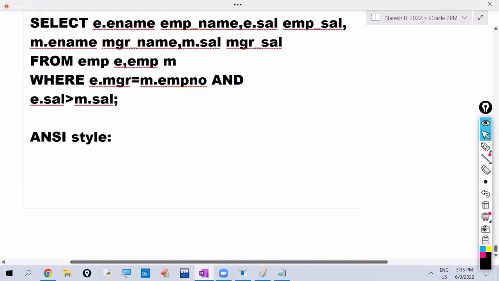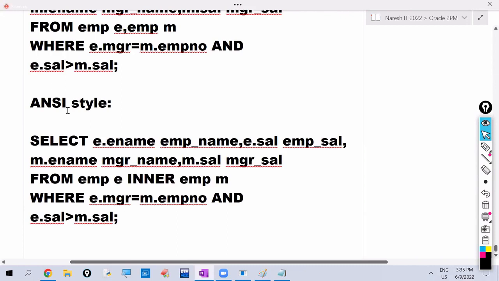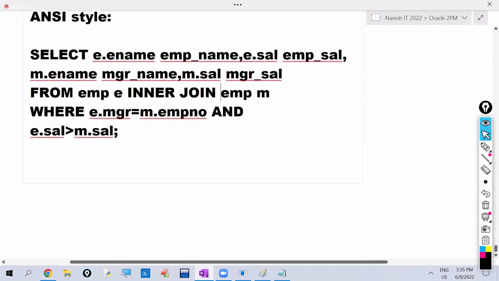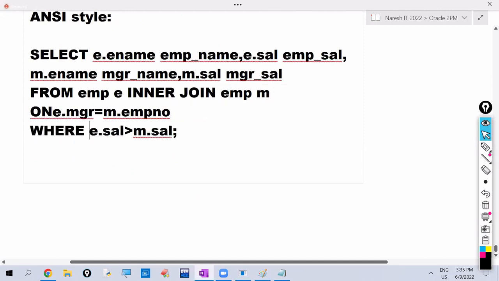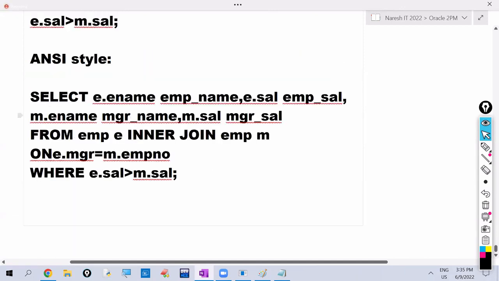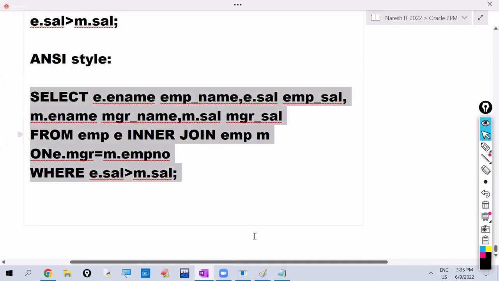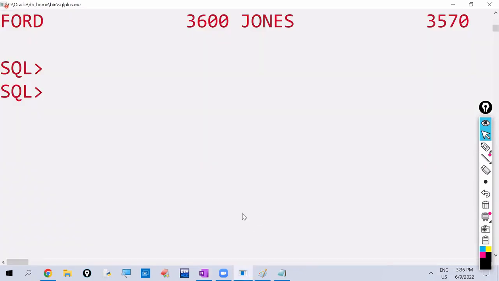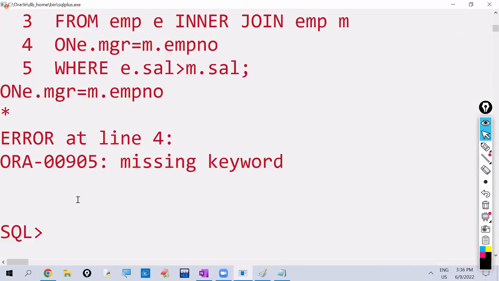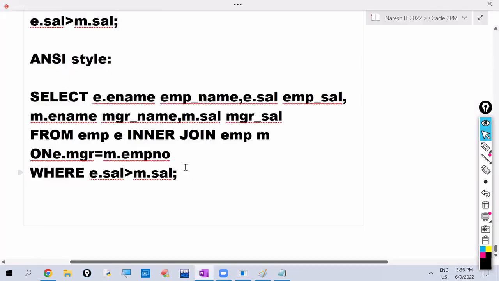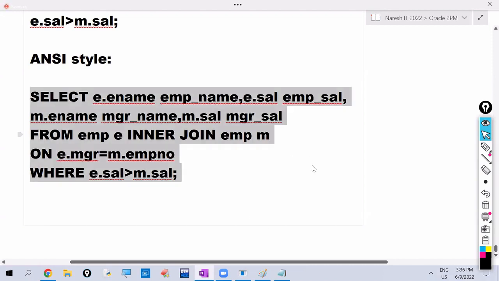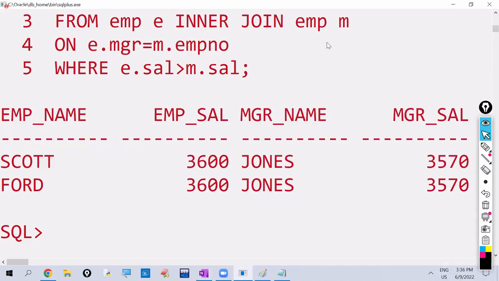So I already told self-join is also inner join. So we are using the keyword inner join, and write this joining condition in the on clause and write this condition in the where clause. So this is ANSI style. I'm copying this. Okay, observe here. See. Sorry, after on space is not there. That's why it is giving error. See here. So this is the ANSI style.